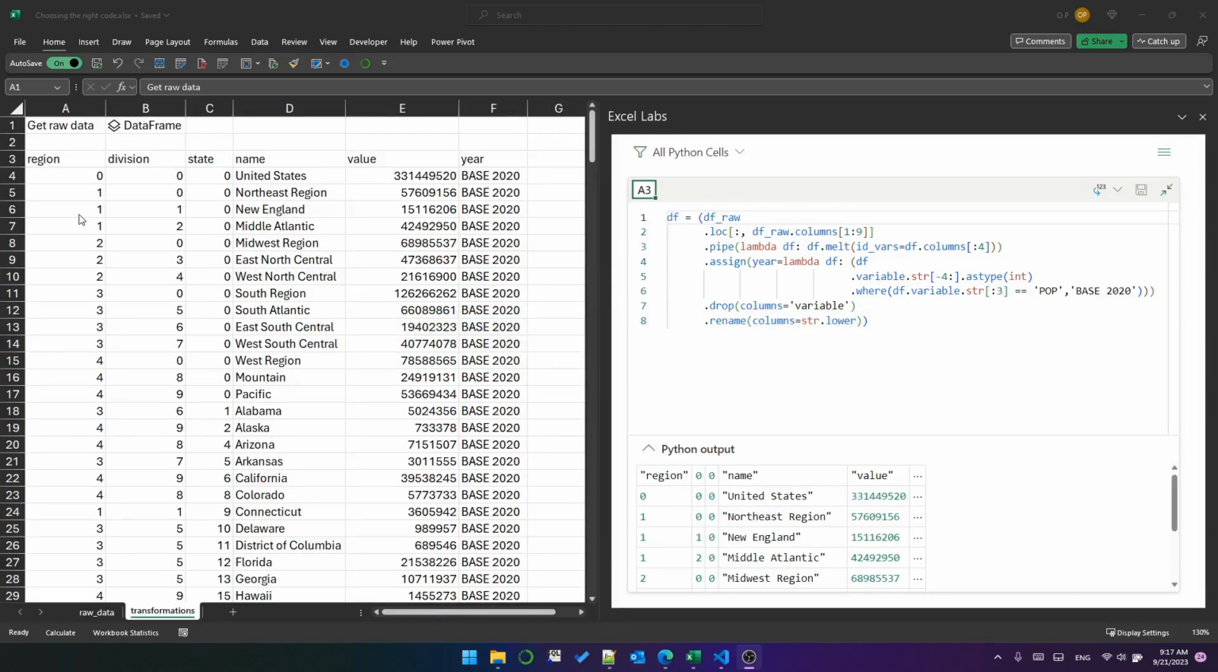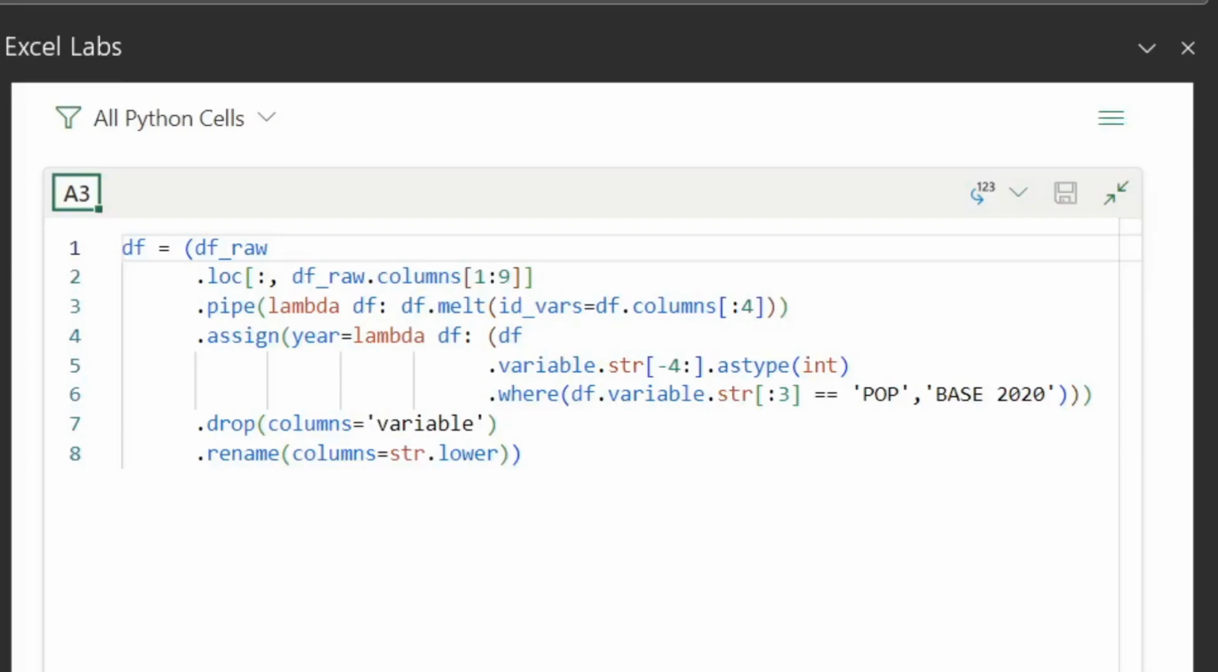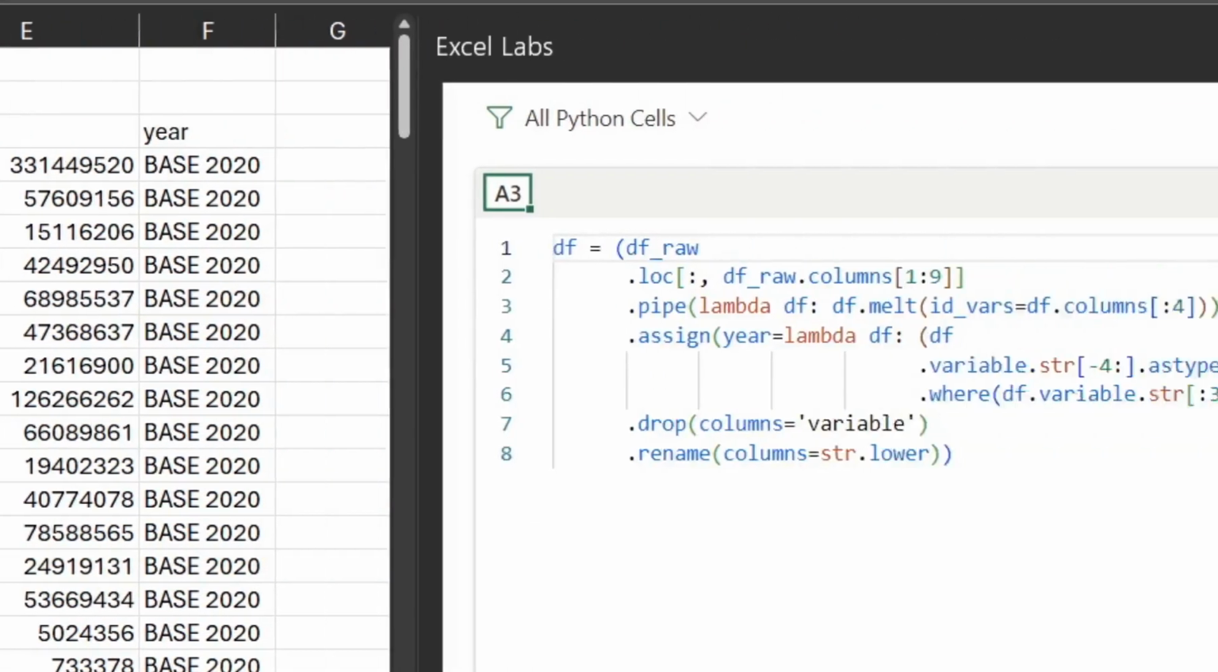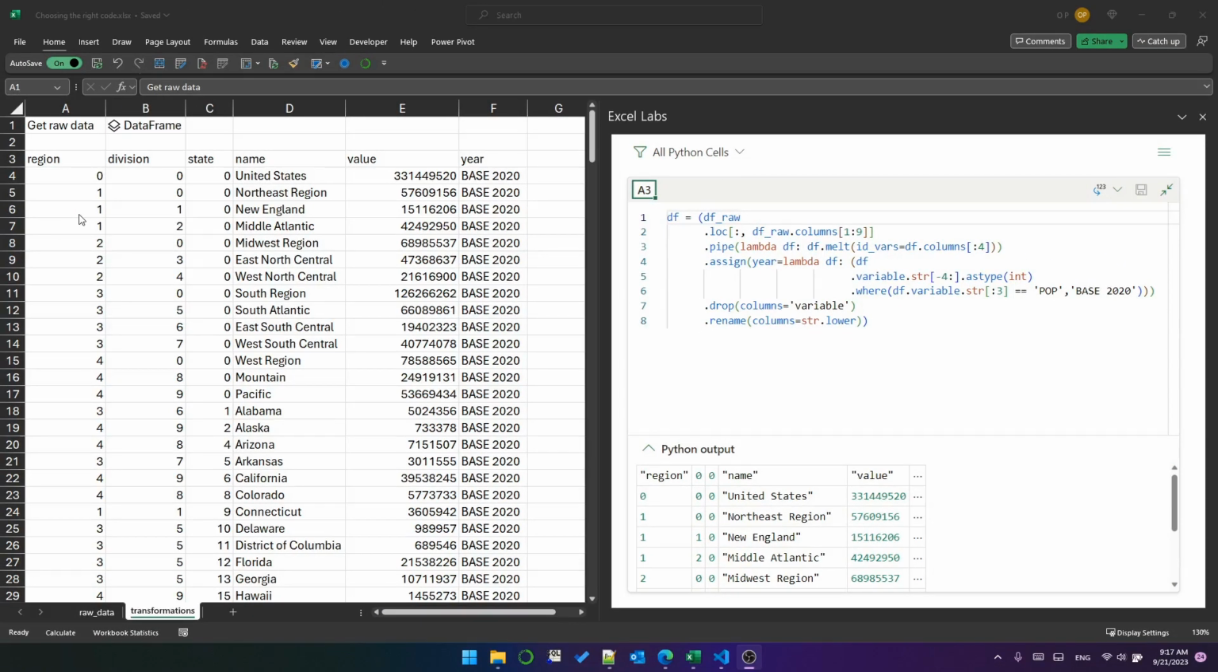We are continuing where we left off in part 20, where we ended with this method chain, which produced this data frame. I've made a small change here in that I've removed the row filter from the loc statement, which means we now have all geography types in the result: country, region, division, and state.